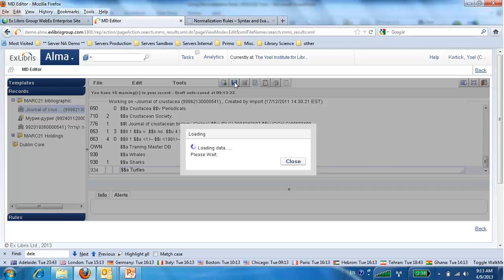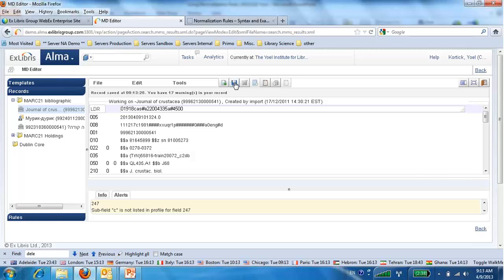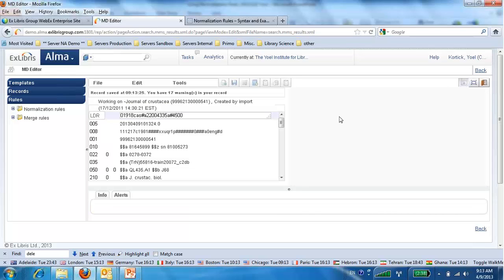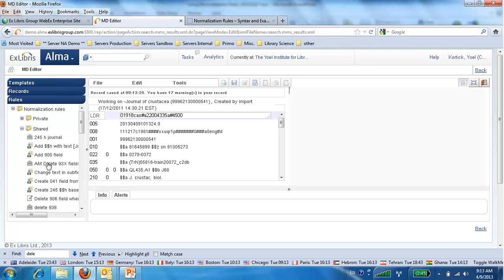Okay, and save that. Now, in order to test a normalization routine, we go to Rules, and we switch to Split Editor mode. We focus on the blank pane, and we say normalization routines. We find the normalization routine we want to test, and we do edit. Edit while in the right pane.